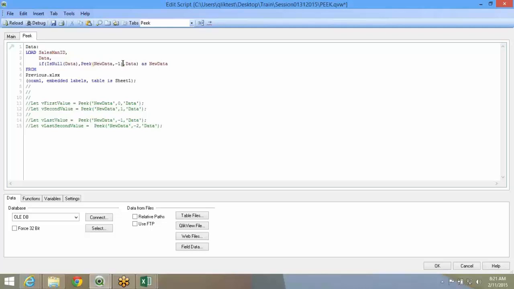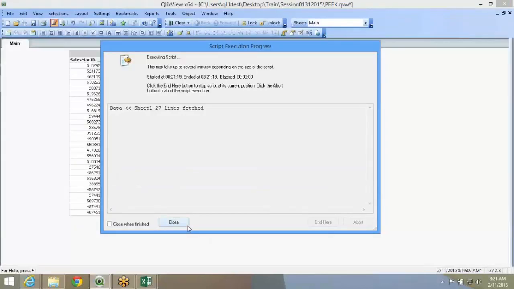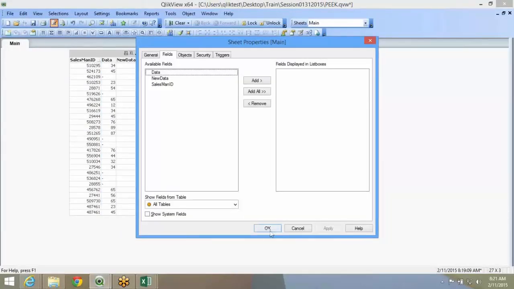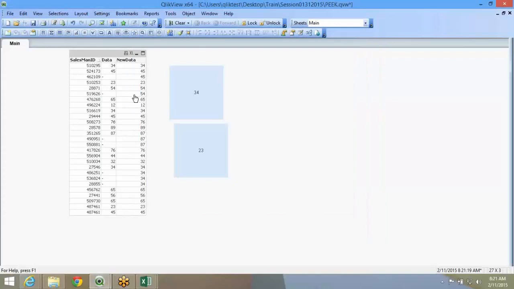This whole function will return exactly the previous value in the application. If it is not null, it takes data. Now this will fill up all the rows as intended. Wherever it was 54, it filled up 54, 34, 34.